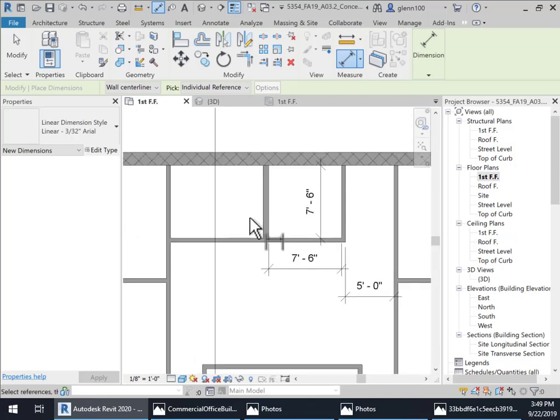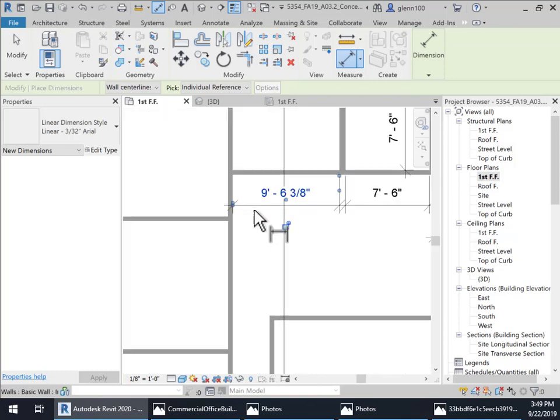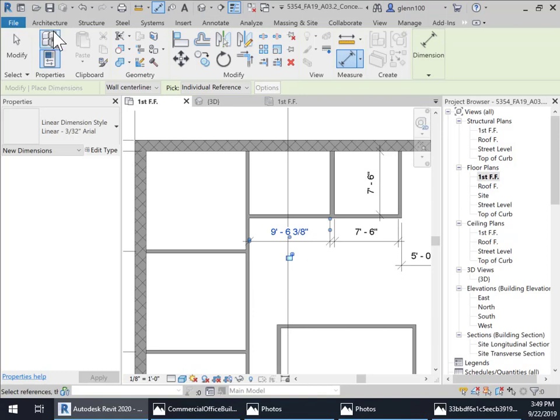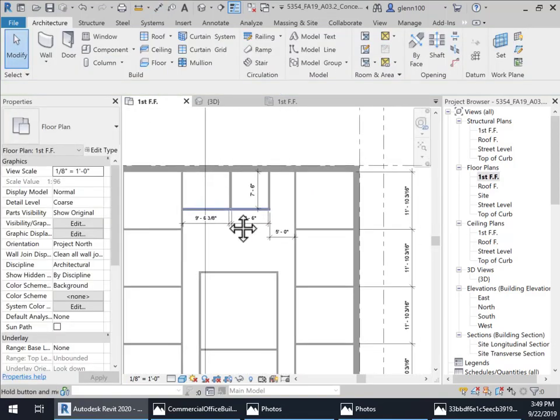Okay. And let's throw a dimension in there, see what that is. And then I can make a couple of decisions of whether I want to put that space that's left over into, I'm hitting the tab key to grab that. And the tab key to grab that, and of course that's way more than I need. So I could break this. I could go back in here, but really all this needs to be is 7'6". So I won't worry about that right now. I'll come back.